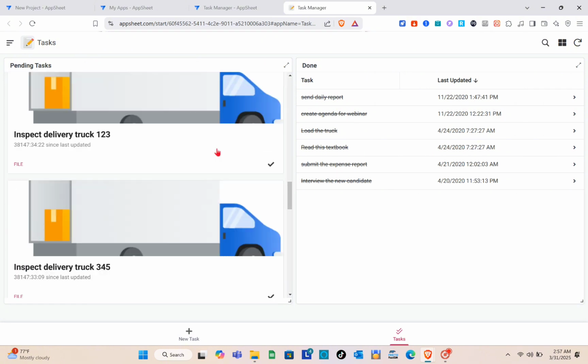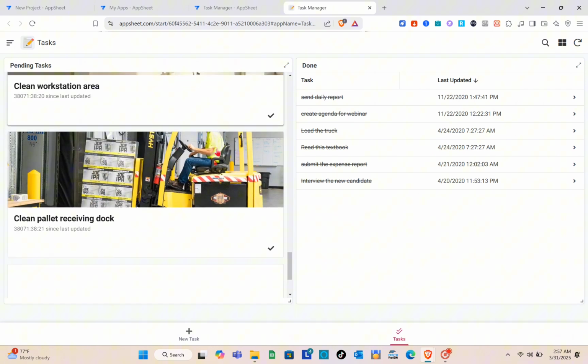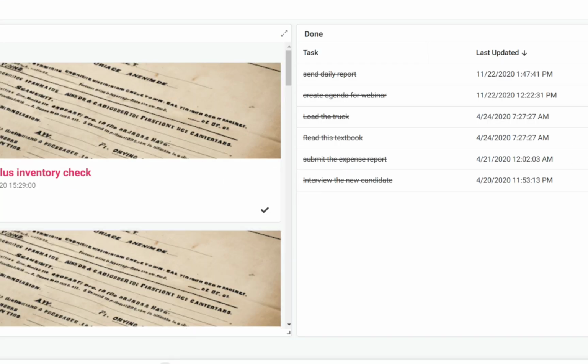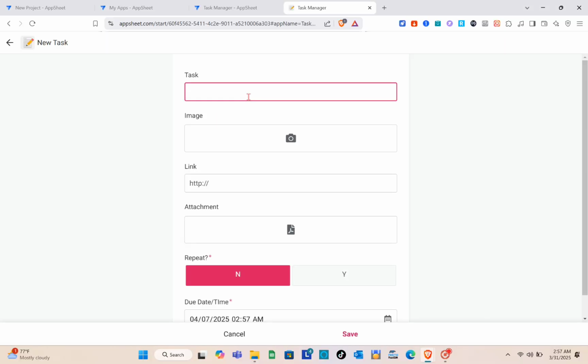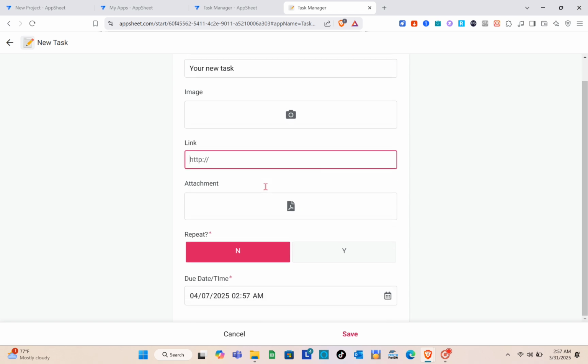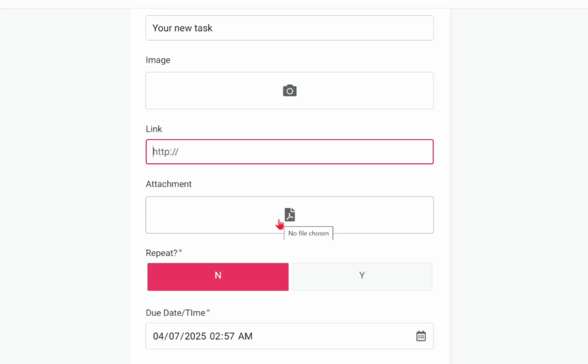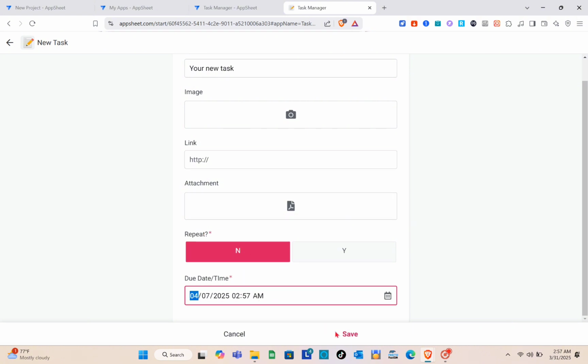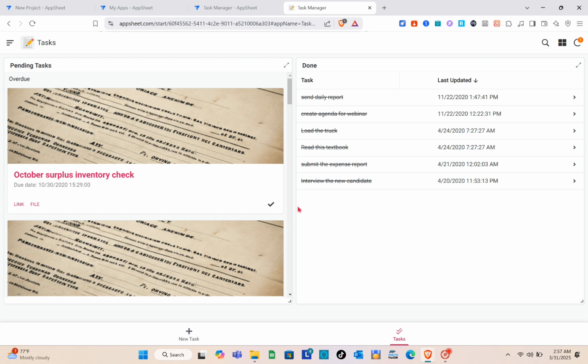Okay, so right here, as you can see, this template already has this information. But again, if you want to add a new view or a new table, you just have to go back to the mobile view or tablet view so you can add them. So right here, since we are on the desktop view, I'm just going to add here a new task. So you just have to give your task a name, a description, a logo or image, link, attachment, and then if you want to repeat this one, N or Y.